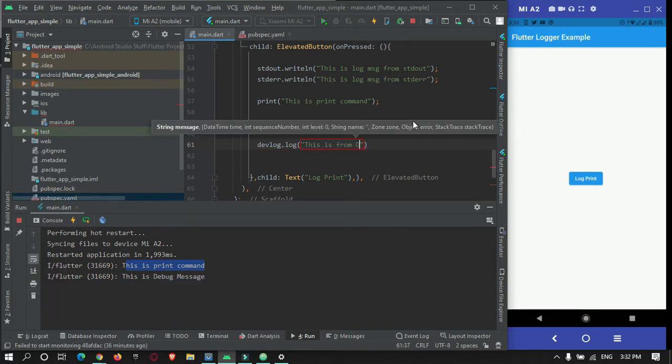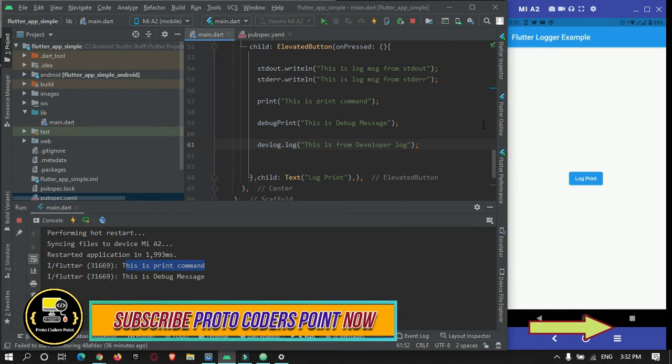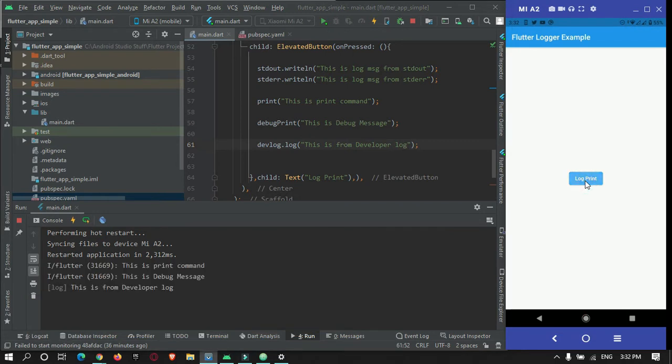This is from developer log. Okay, so I will restart our app now. So if I press the button, you can see the message got printed in your console itself. This is from devlog.